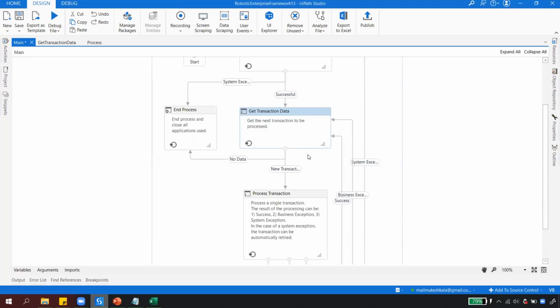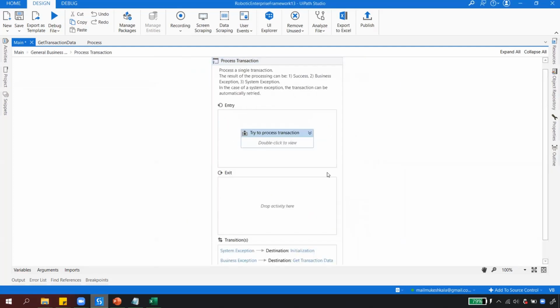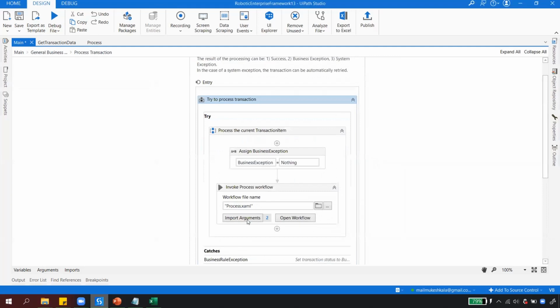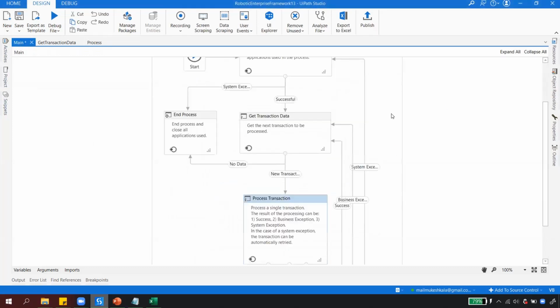And this process transaction is completely like a state machine, right? In that I can use flowcharts or anything, right, sir? Yes, inside the Process.xaml you are free to use any flowchart, any sequence. You can use anything. But this core RE framework is built on state machines.